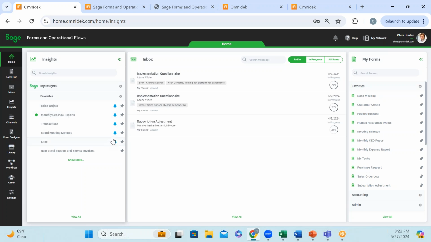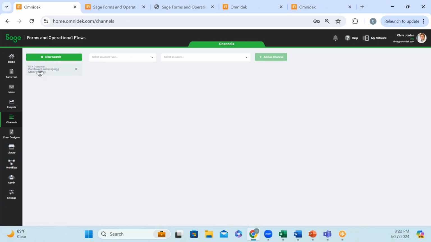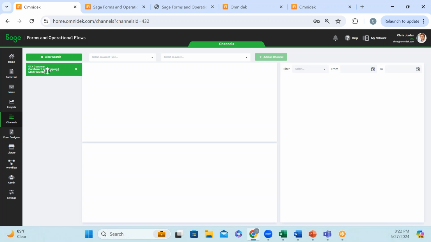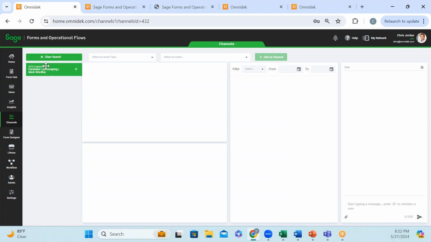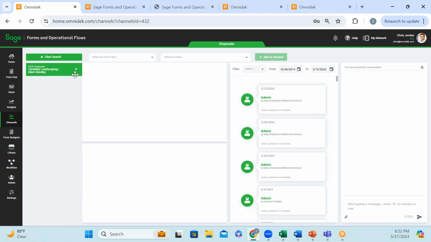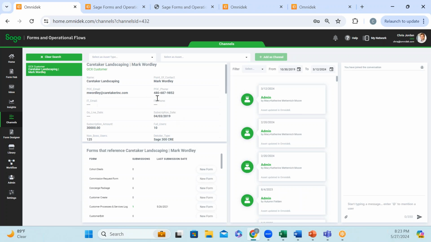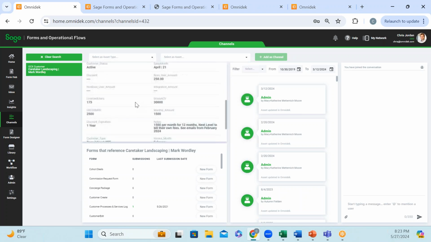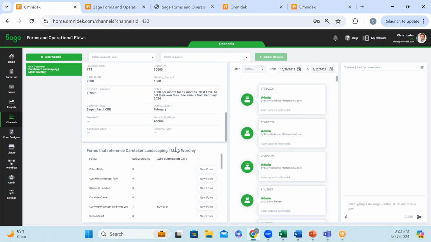Now, the last thing is actually what we just talked about in the drill down in the inbox, but channels is how we create file management automatically. So in this case, I've got a channel up here already. This is one of our customers, Caretaker Landscape Contractor. This is going to go out and pull all of Caretaker's information, how many users they have, what their subscription is, any notes about it.